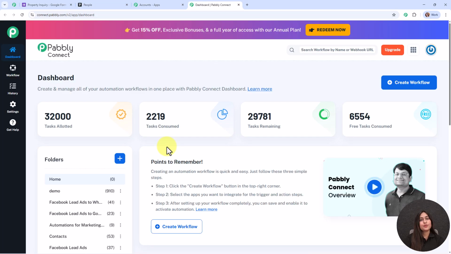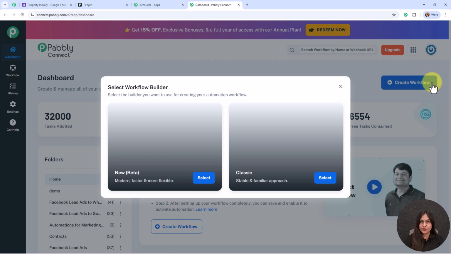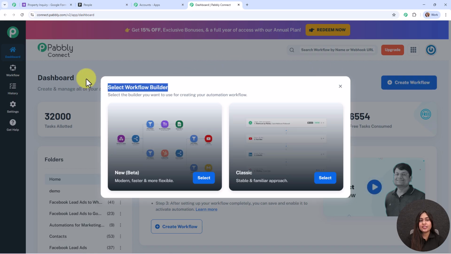Now this is the dashboard of Pabbly Connect, and here to build my connection, I need to create a workflow first. So for that, I'm going to click on the Create Workflow button given over here in the top right corner. And then it's asking me to select the workflow builder.